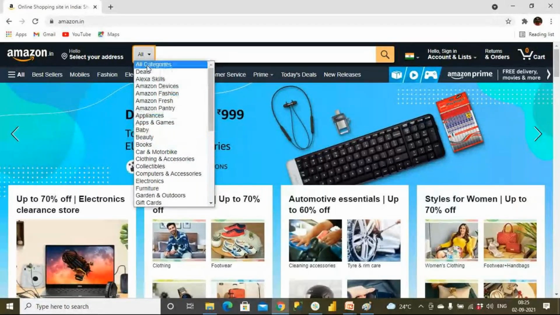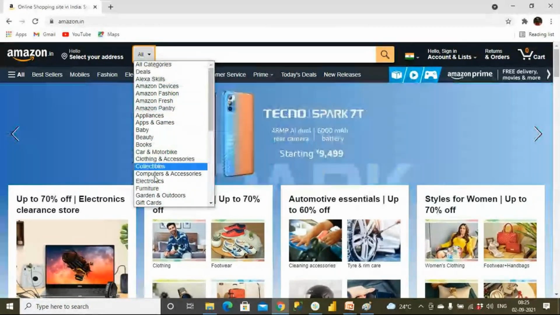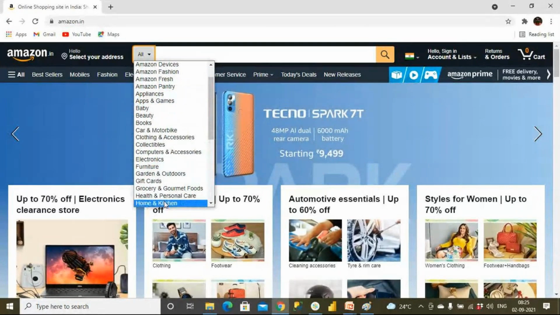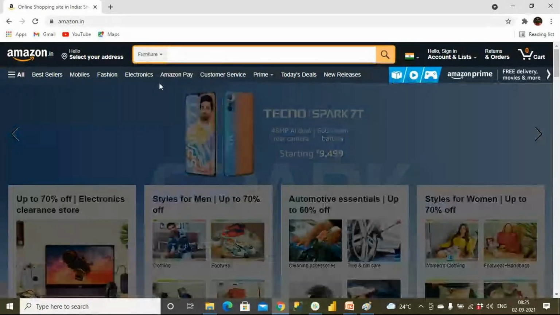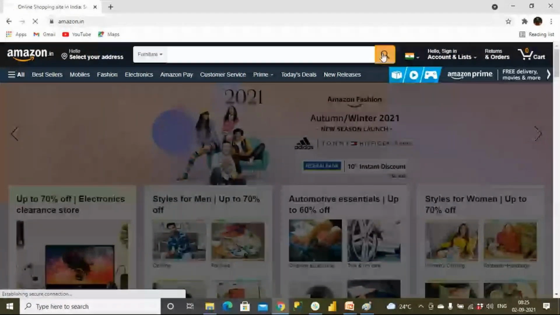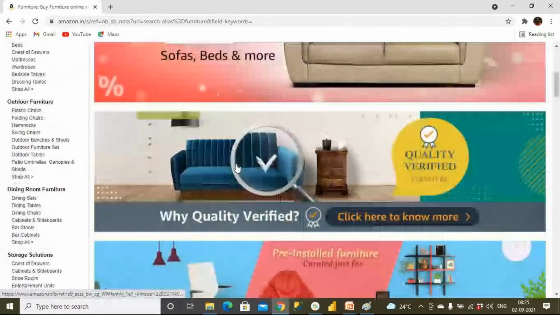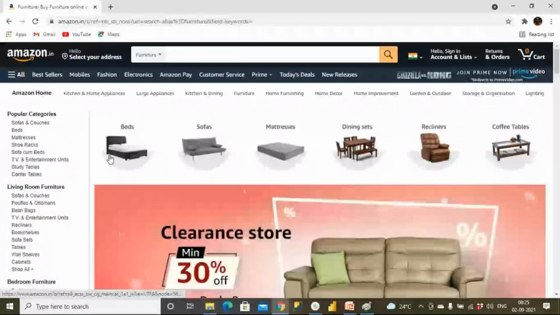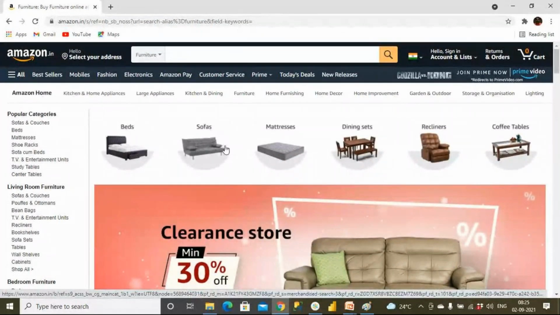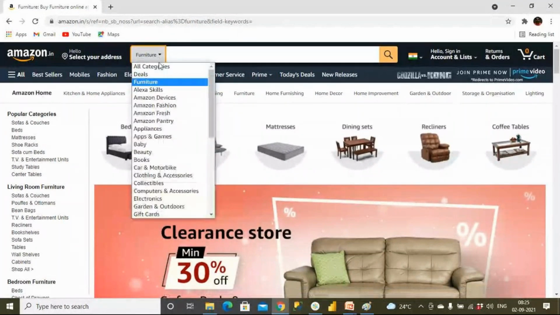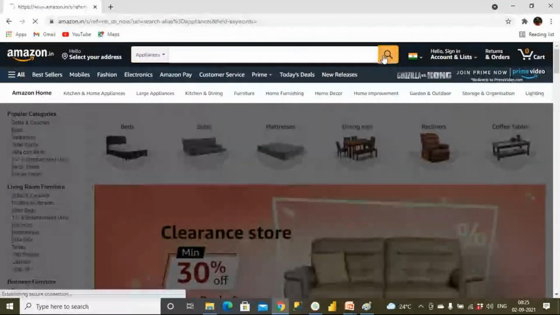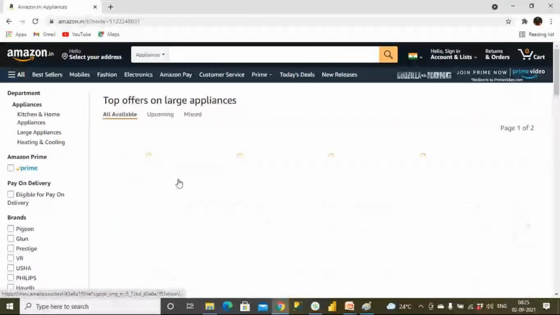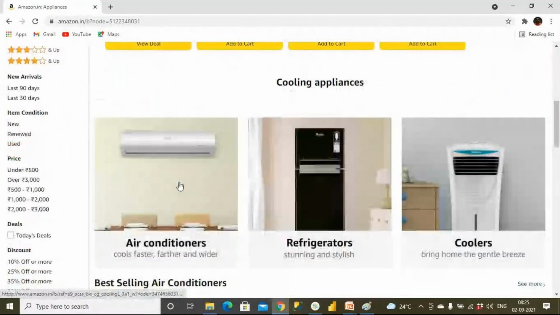All these are called product categories. Clear? Health and kitchen, gift cards, furniture. When I click on furniture, I'm able to get a lot of furniture. Bed is part of furniture, sofa is part of furniture, mattresses are part of furniture, dining sets are part of furniture. If I click on appliances, I will be able to see a lot of home appliances, right? These are part of appliances.